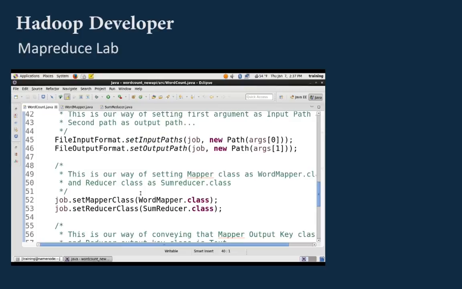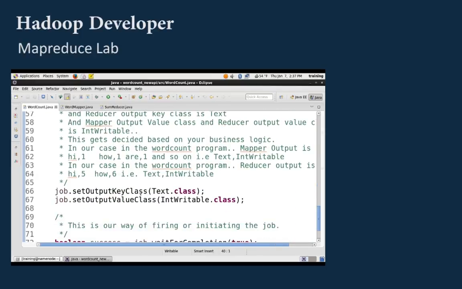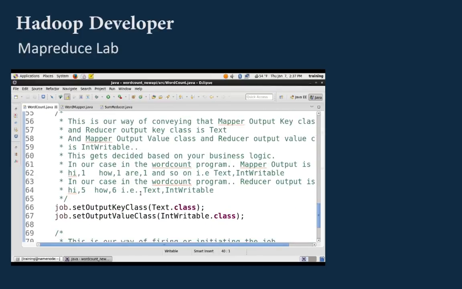In the next few lines, we are communicating to the cluster that the mapper class that we have is called WordMapper and the reducer class that we have is called SumReducer. So mapper class is WordMapper and the reducer class is SumReducer. And then it's time to set the types.